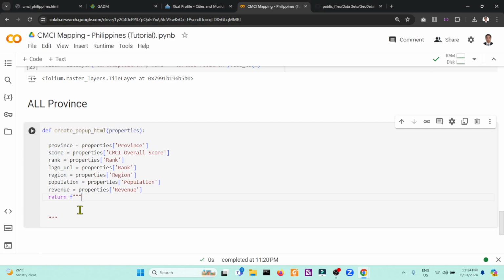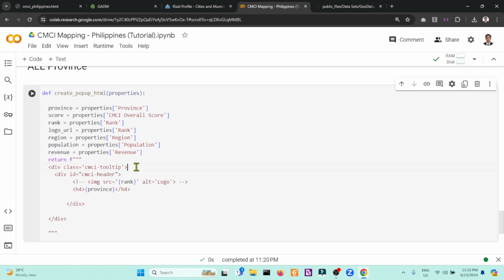For this one, the tooltip will be contained in a division with the class of CMCI tooltip. We assign it a class so that we will be comfortable editing this in terms of design settings. So for now, in the interest of time, I will paste some code here.